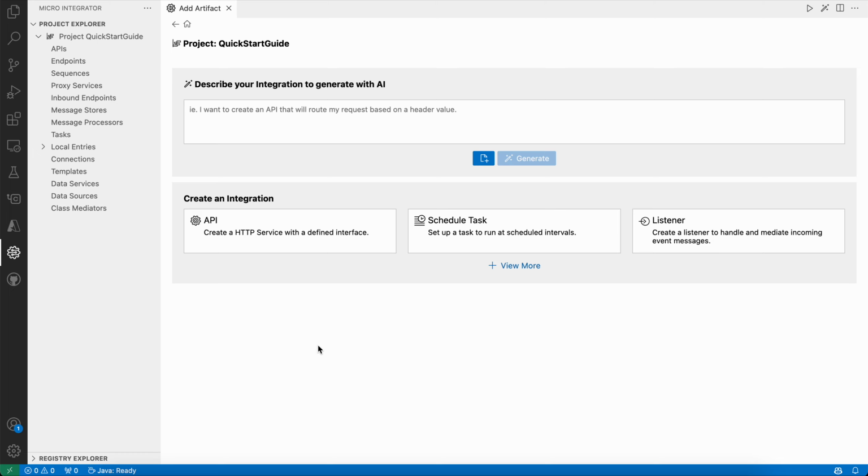So now you will be presented with this Project Explorer. As you can see, we can work with APIs, endpoints, reusable sequences, proxy services, message tools. So this is pretty much identical to what we had in our Integration Studio from the project structure perspective, right? And this is where you get started with your AI stuff. I'll do a separate session on that.